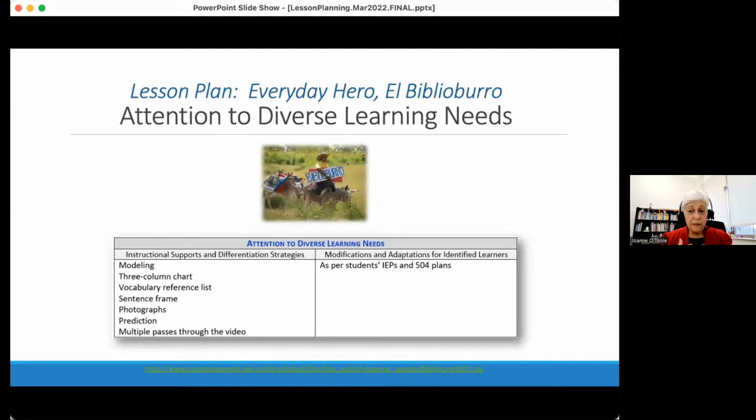So in my lesson on the Everyday Hero, El Biblioburro, I'm planning to model, have a 3-column chart, a form of graphic organizer, having a vocabulary reference list, a sentence frame, photographs, the comprehension strategy of prediction, and multiple passes through the video that my students will watch. And then, of course, the modifications and adaptations will be based on learners' IEPs and 504 plans.